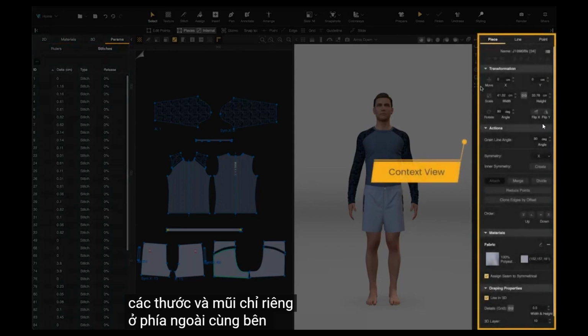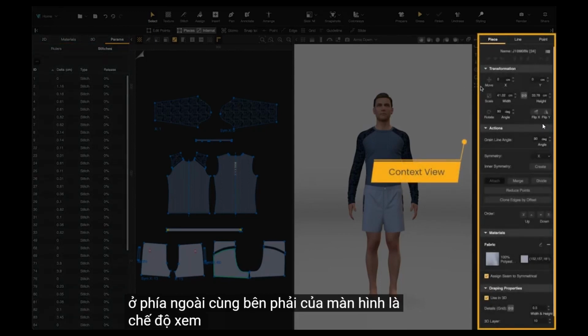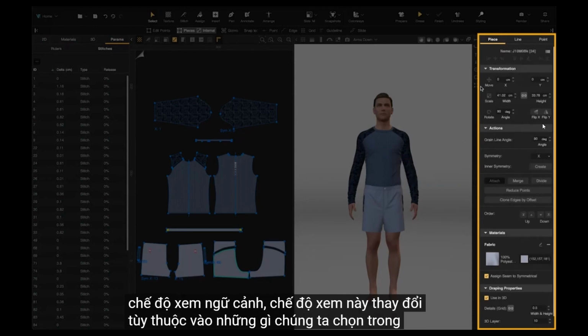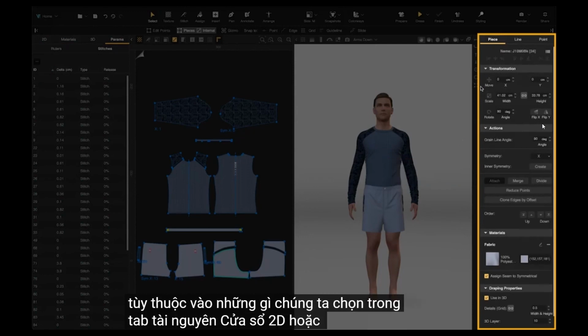On the far right side of the screen is the Context view. This view changes depending on what we select in the Resources tabs, 2D window or 3D window.